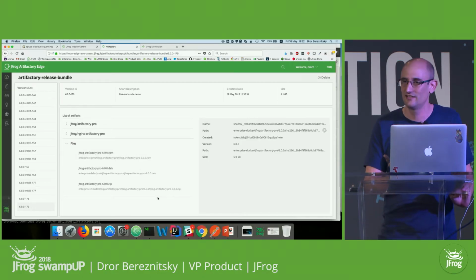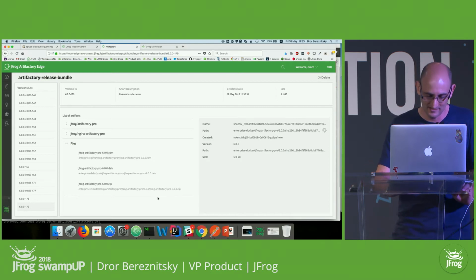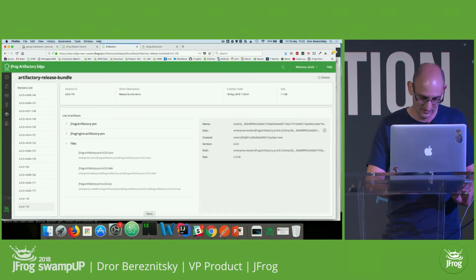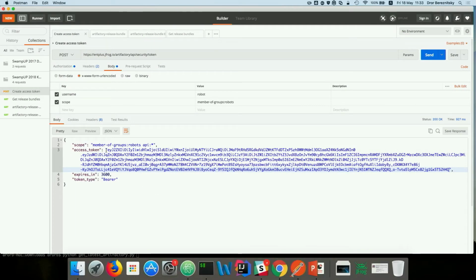In this case, I created this small Python script that's running a REST API query on the edge nodes, looking for the latest version of the release bundle. In the release bundle, it looks up the path for the RPM installer and downloads the file, and then verifies the checksum just to see that everything is good. And for that, I need my access token. So I need to copy the access token and provide it to the script.